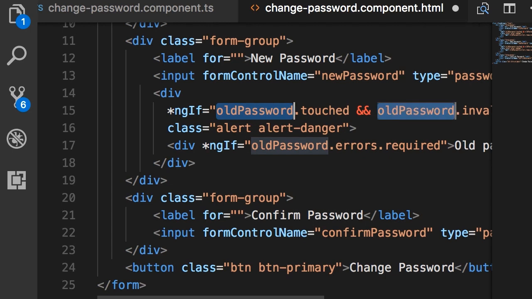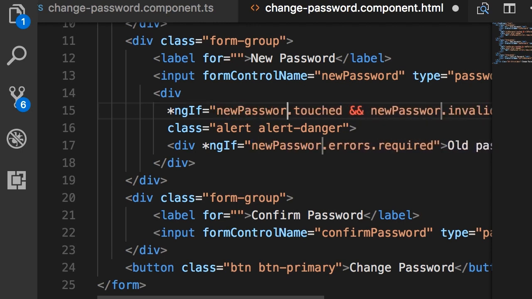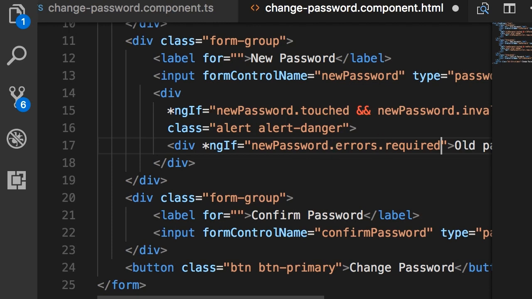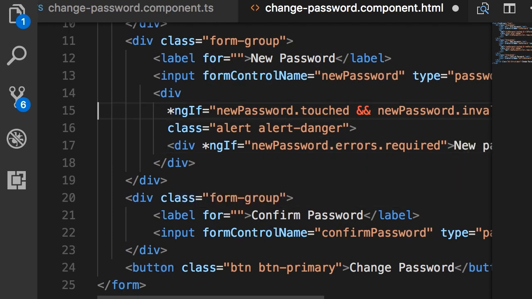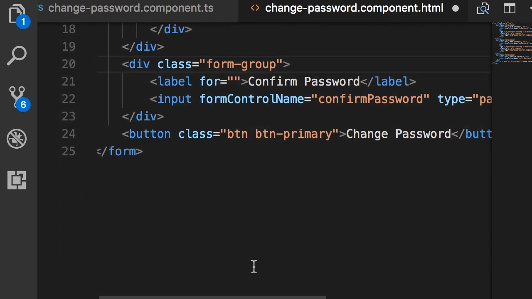One more time. And then we can change all three of these to new password in one go. And then escape. Finally, let's change the label to new password is required. And one more time, I'm going to copy this for the confirm password field.